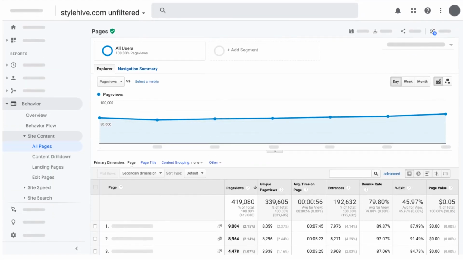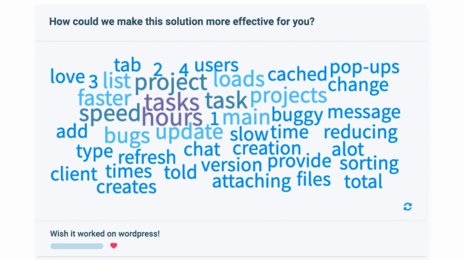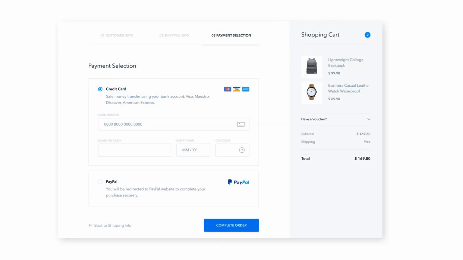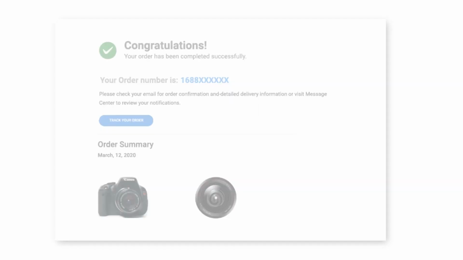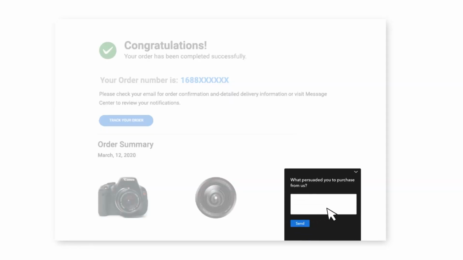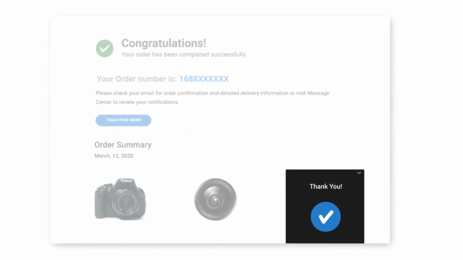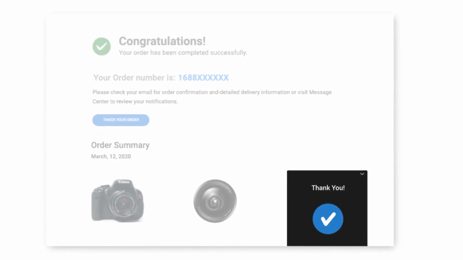Analytics tell you what is happening, but Qualaroo will tell you why. Optimize your website by asking the right questions at the right time. Ask only visitors that get stuck on a page, or only those exiting without engagement. You can even ask during specific stages of visitor lifecycle.